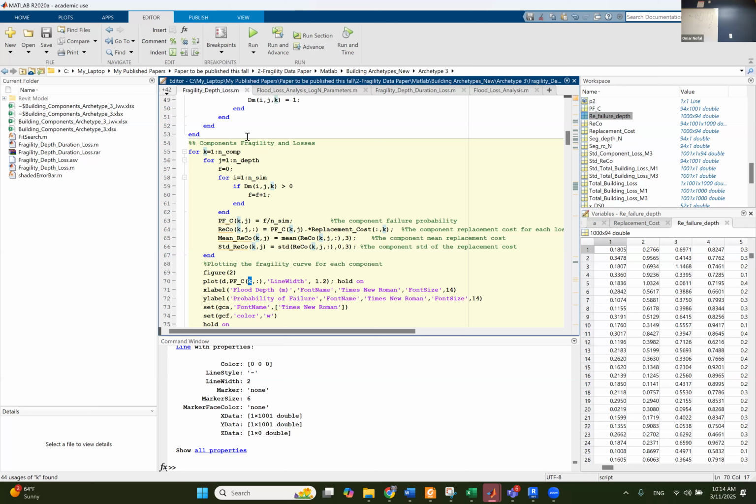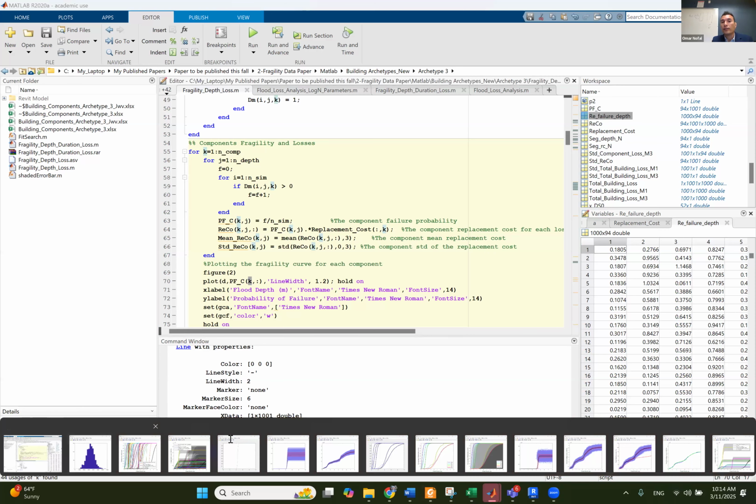So for each component I want to plot a figure, and they are all going to be plotted in the same figure. I'm still saying figure 2, but if I put figure K here, it's going to create many figures. Here I said, in the same figure, plot this, and once it loops, figure 2 is going to plot on top of it. If you run this simulation on your computer, you are going to see them getting plotted one by one in the same figure. Once you plot them, you are going to have something like this.